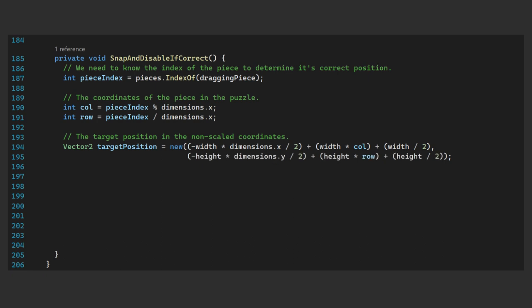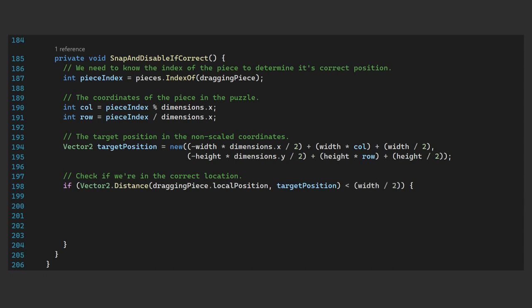Now all we need to do is check if the distance between our piece's local position and the target position is within some threshold. I've used width divided by 2 here, which is fairly generous. You can make it smaller to make the puzzle a bit harder. Note that I've used local position here. This is because our target position was defined as a local position, so we ignore the scaling of the game holder. If that inequality is satisfied, we snap the piece to the exact location. So set its local position to the target position.